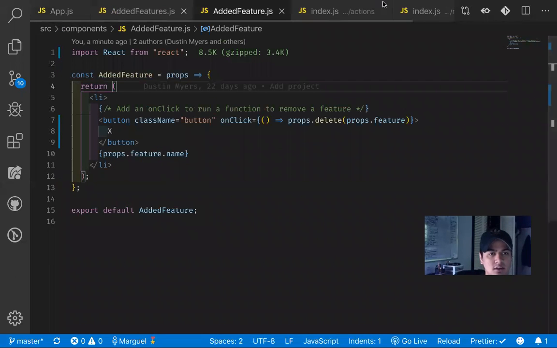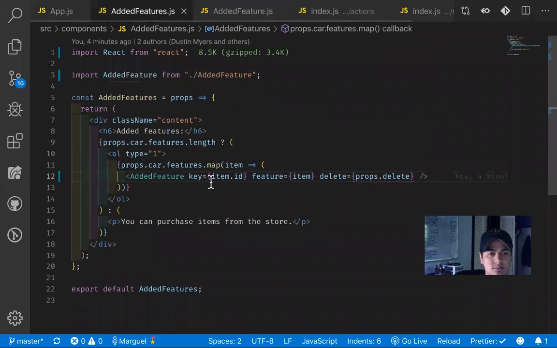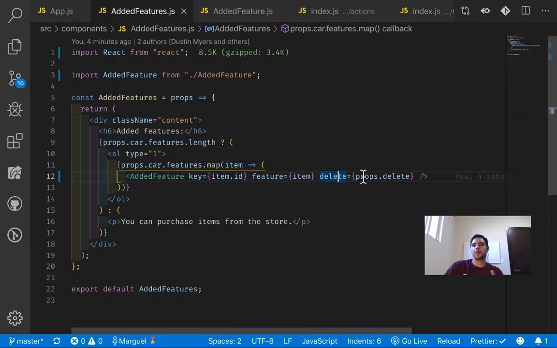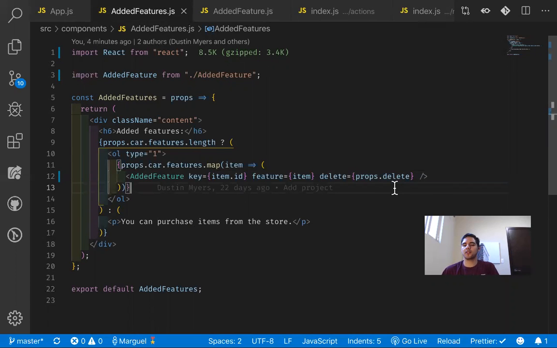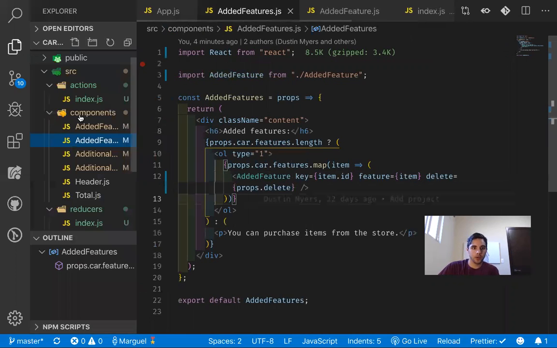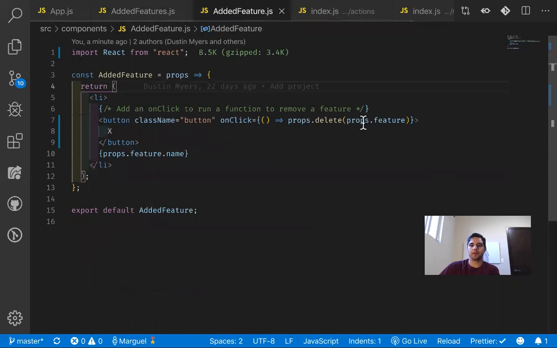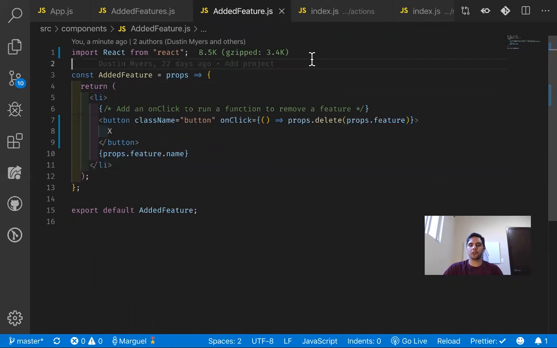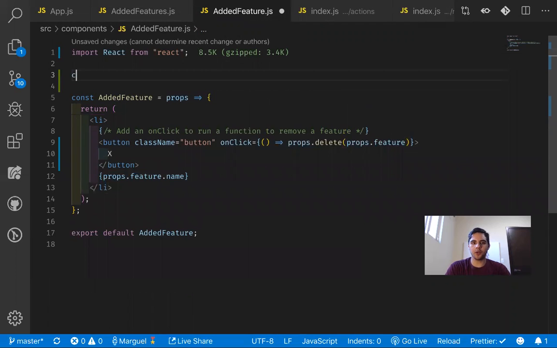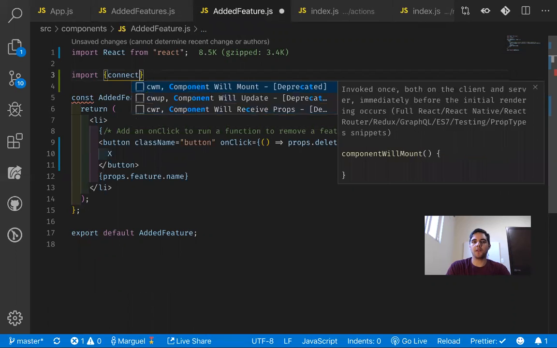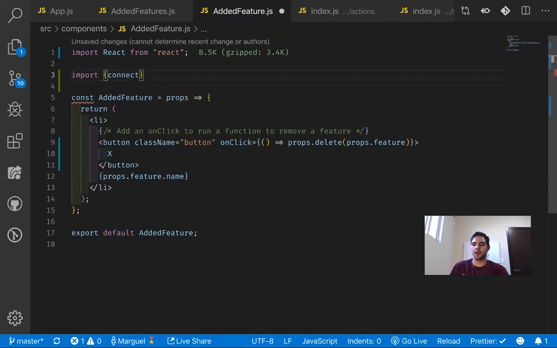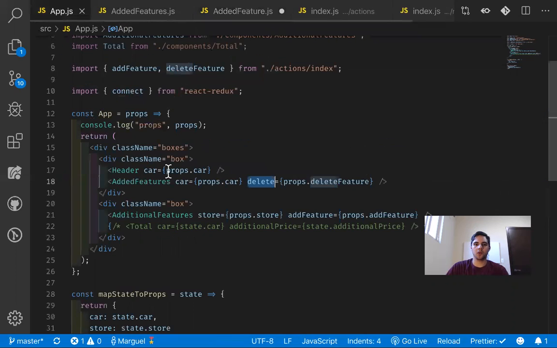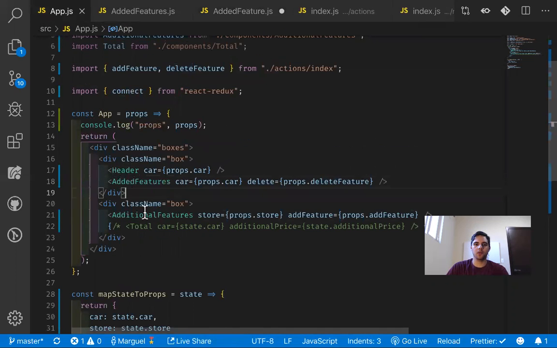Okay. Yeah, and then on added features, I'm receiving it as props.delete, but we want to send it one step down to our added feature, and then we're receiving this one in here. And also, another thing you could do, you could import connect on any component that is inside your app. So to any one of these ones.